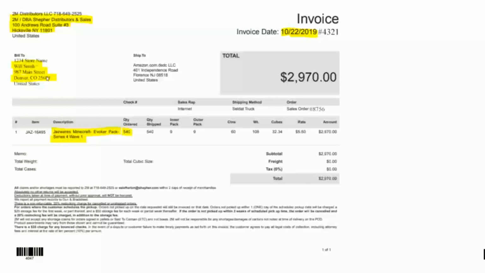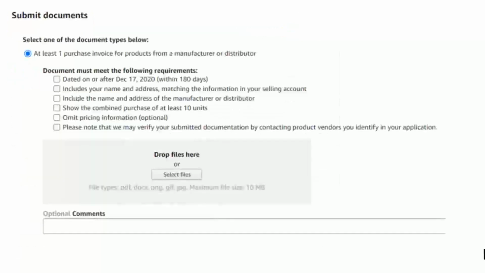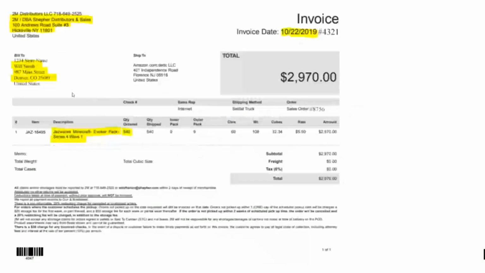So I have changed my bill to Will Smith. I hope that doesn't get me in trouble. That was just the name that popped in my head this morning when making a fake name and address. And then I've changed up the invoice number. But all I've done is highlight exactly what is in this section right here. So we've got the distribution name, their address, my name, my address. It should match my account. We've got the description, the quantity ordered, and the invoice date.